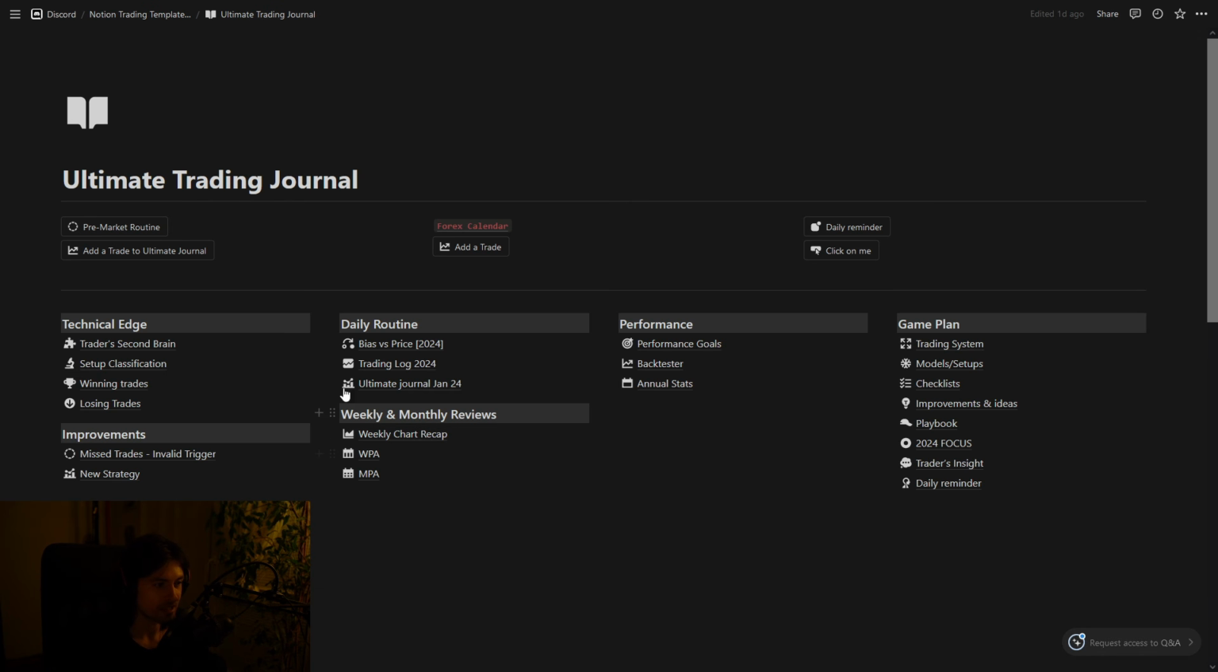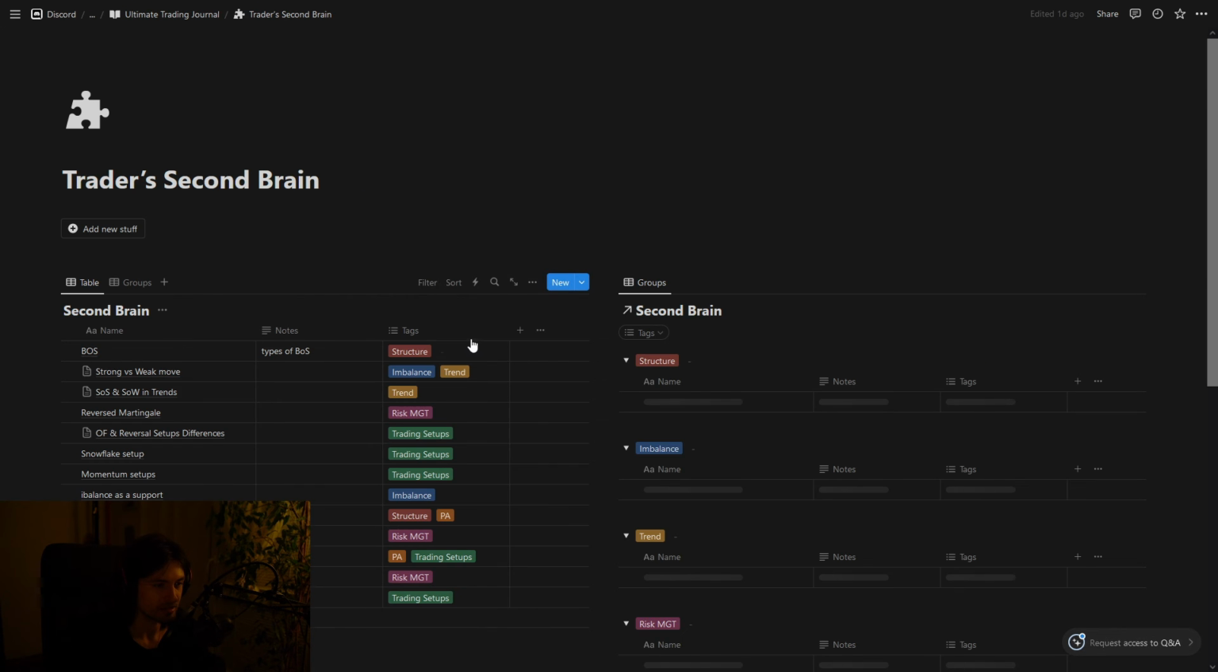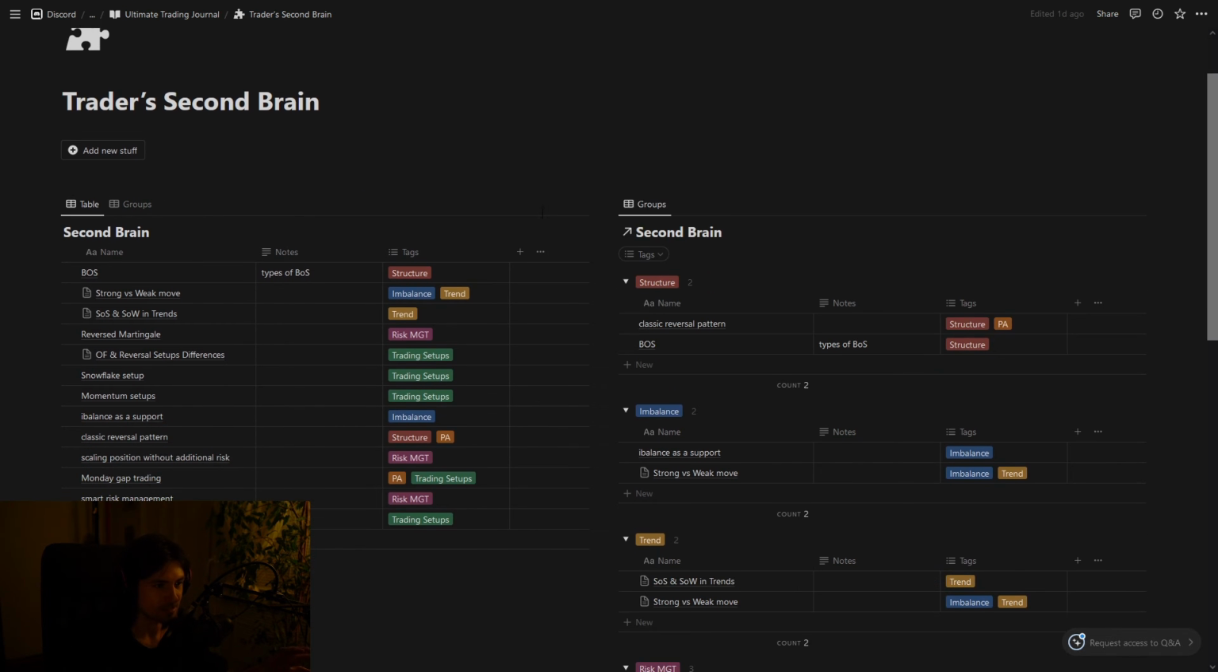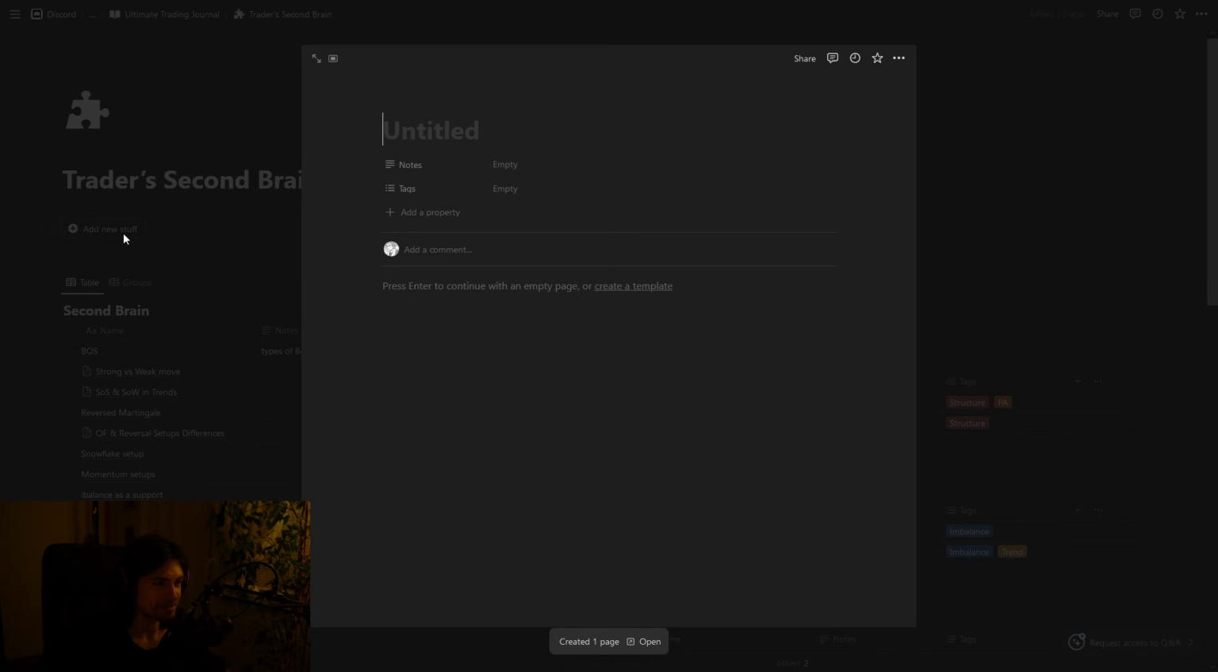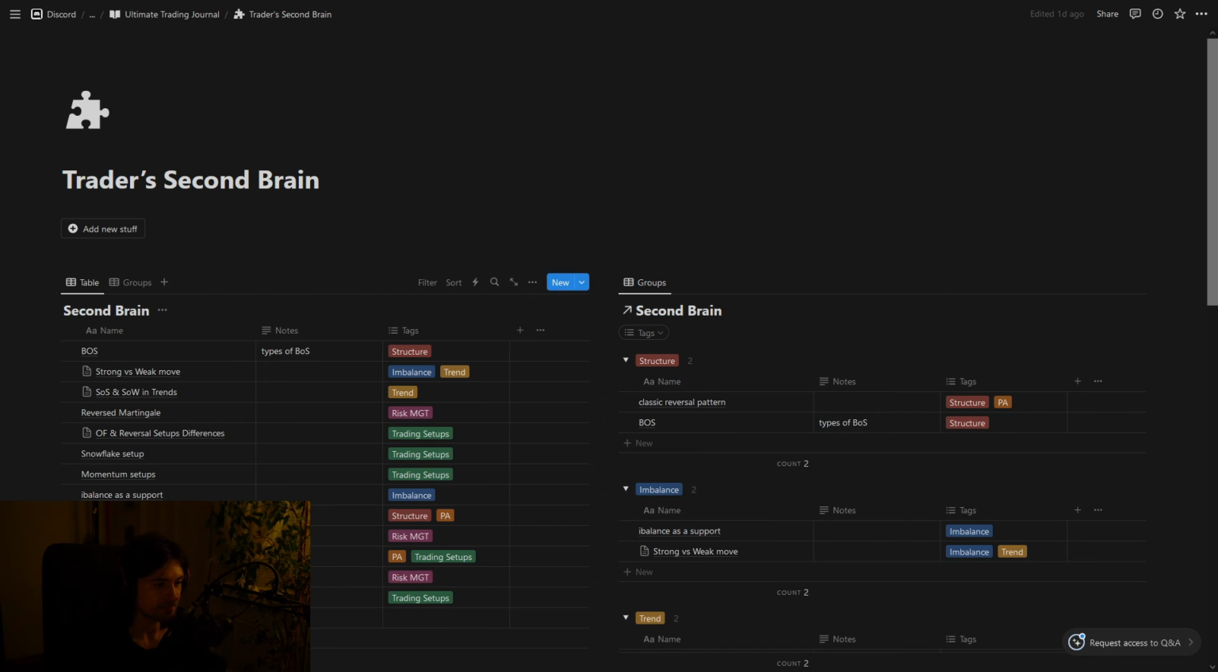Then what I like a lot is Trader Second Brain. What it does is I'm having basically a database of trading insights, structures, all the trading related thoughts, all the notes right here. It's like a big trading library. And again, because I like the buttons, if I have something new, I basically create the new task right here and it's added to my library.